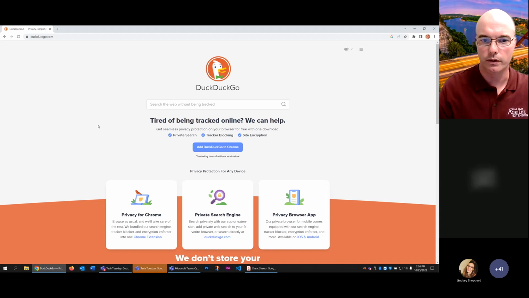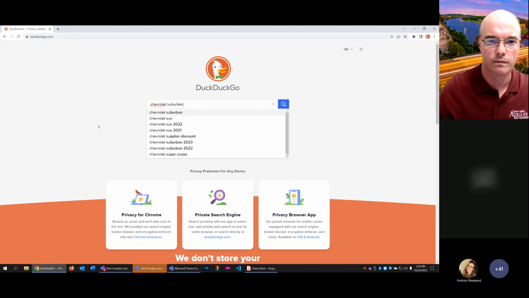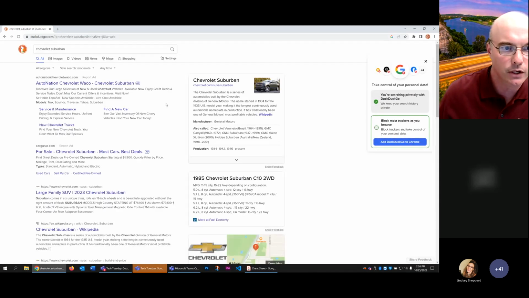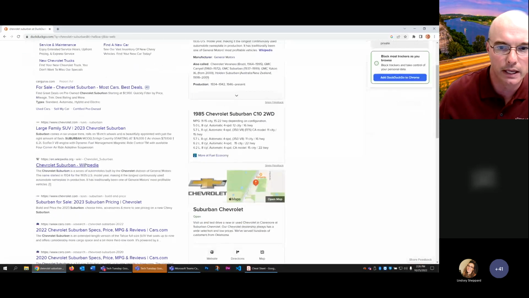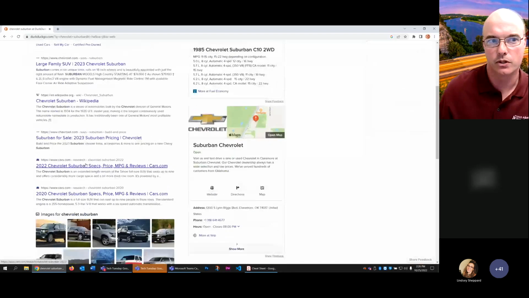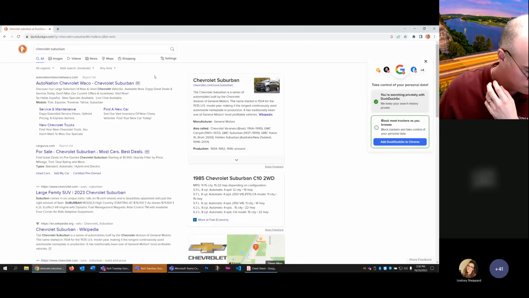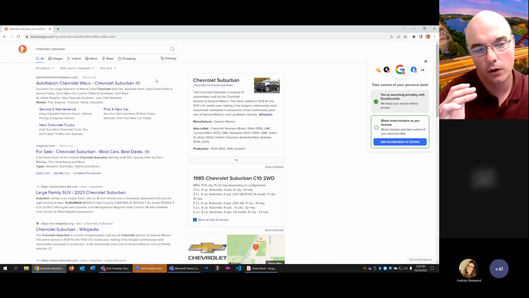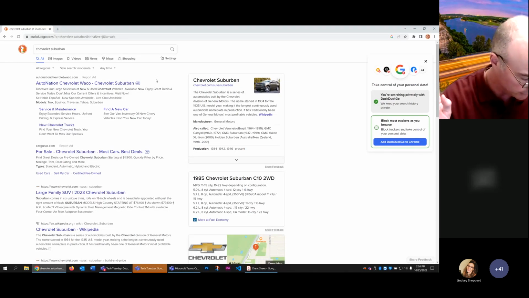So it's very much like Google. You just type in what you want. So you can do like Chevrolet Suburban, and it's just like Google. They do have ads, but their ads don't tag you or follow you around or build profiles on you. They have a lot of the same search functions and operators, and they have the images tabs, and everything is very, very similar to that. And then you can also use this to do searches for health related issues, things that you don't want going into your profile or into your history.